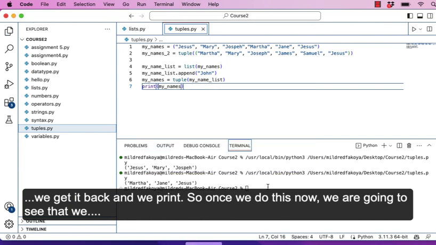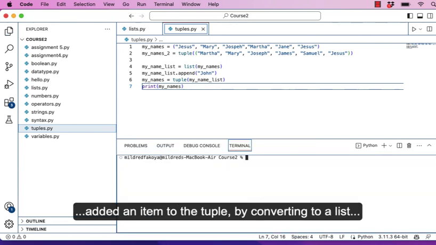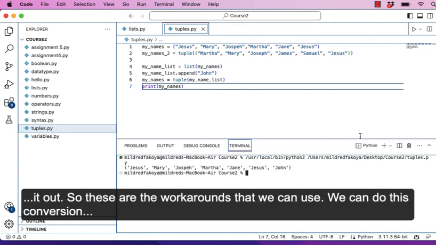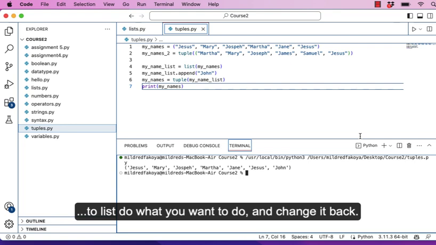Once we do this, we're going to see that we added an item to the tuple by converting to a list, appending an item to the end, converting back to a tuple, and printing it out. So these are the workarounds we can use. You can convert to a list, do what you want to do, and change it back.